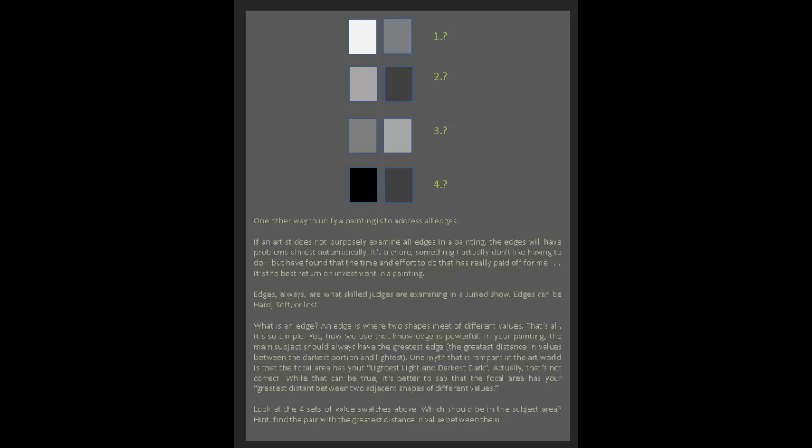Edges always are what skilled judges are examining in a juried show. Edges can be hard, they can be soft, lost and found. There's many ways to do that, but in general, an edge is always, again, where two shapes of different values meet. Now, that's so important because if we're talking about depth and building depth and distinction in a painting, wherever your focal point is or your focal area, you're going to have the greatest contrast of value in that area. You have to, or else your eyes would be drawn to some other less important part of the painting.